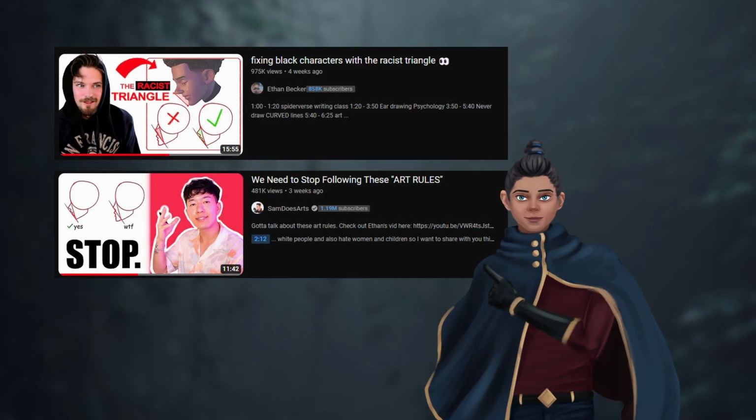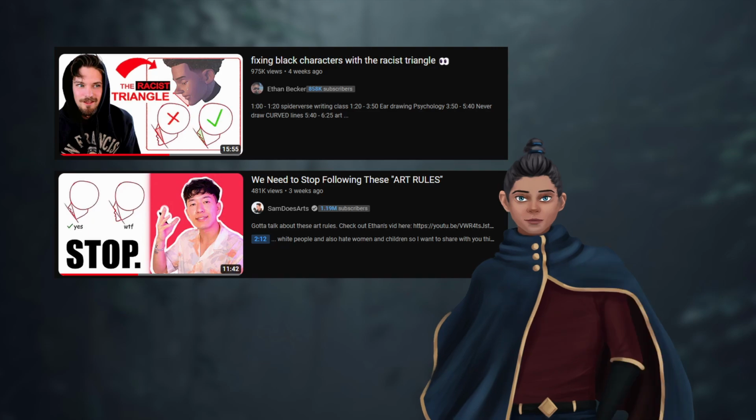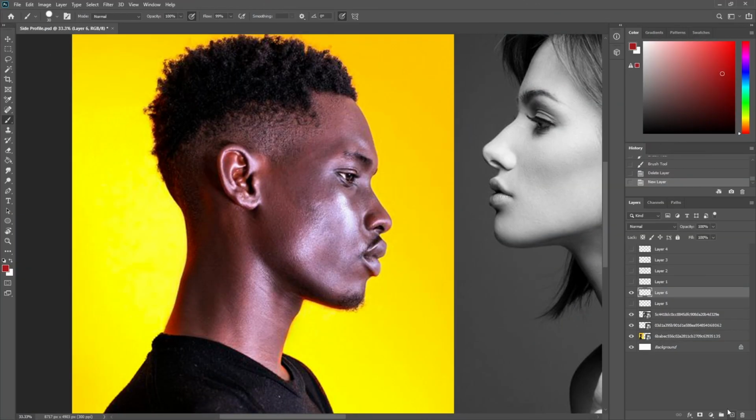So Ethan Becker and Samdoesarts have done videos explaining two other guides that we can use to draw the bottom half of the face. So Ethan Becker's method explains a way that we can do a similar guide, and he calls it the anti-racist triangle. So what it is, you create the circle just like normal.